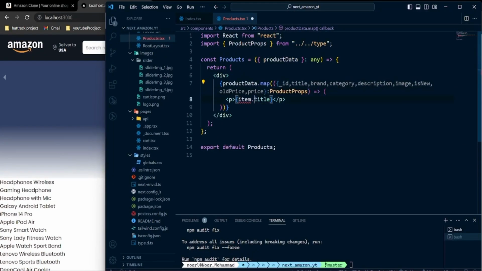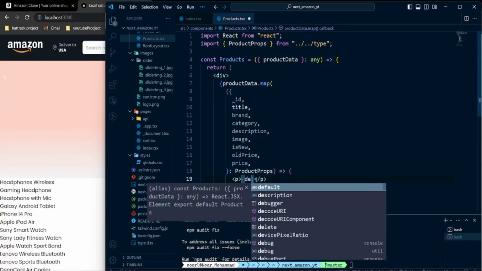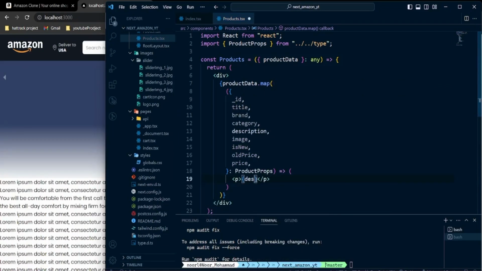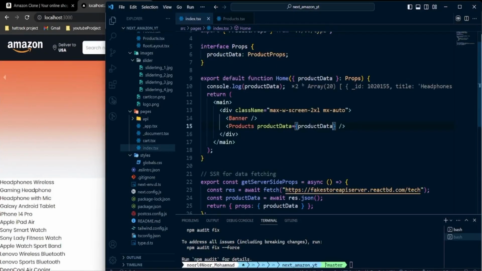So now we no longer need item.title. We can just type title, or we can type description, and it will be available. So that's a very simplistic way. So let's go to our index.